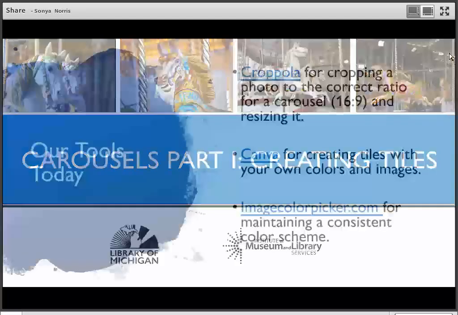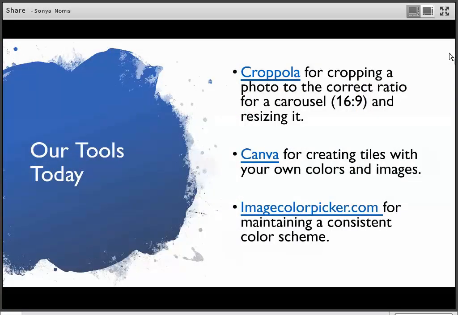Our tools today are Croppola for cropping a photo to the correct ratio for a carousel, which is 16:9, and then resizing it; Canva for creating tiles with your own colors and images; and imagecolorpicker.com for maintaining a consistent color scheme.